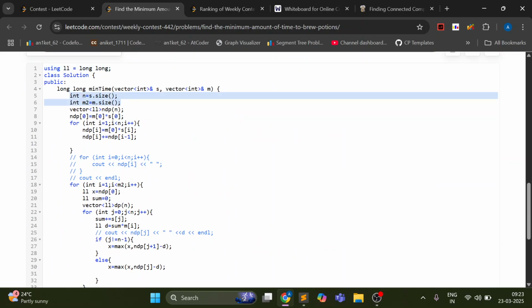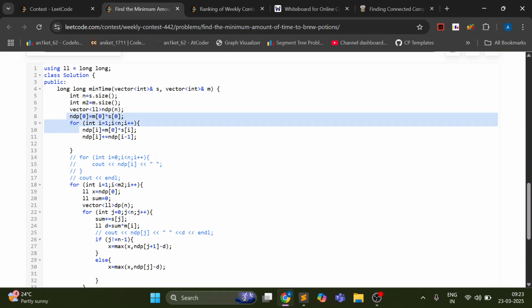First of all, I'm declaring n and m2 as skill size and mana size. I couldn't use m because I was using m as the manas array. So the ending time for each wizard for the previous potion. Now for the zeroth potion there would be no previous potion, but we are starting from index 1. So for the first potion we are making the base case where the start time for the zeroth potion would obviously be 0.